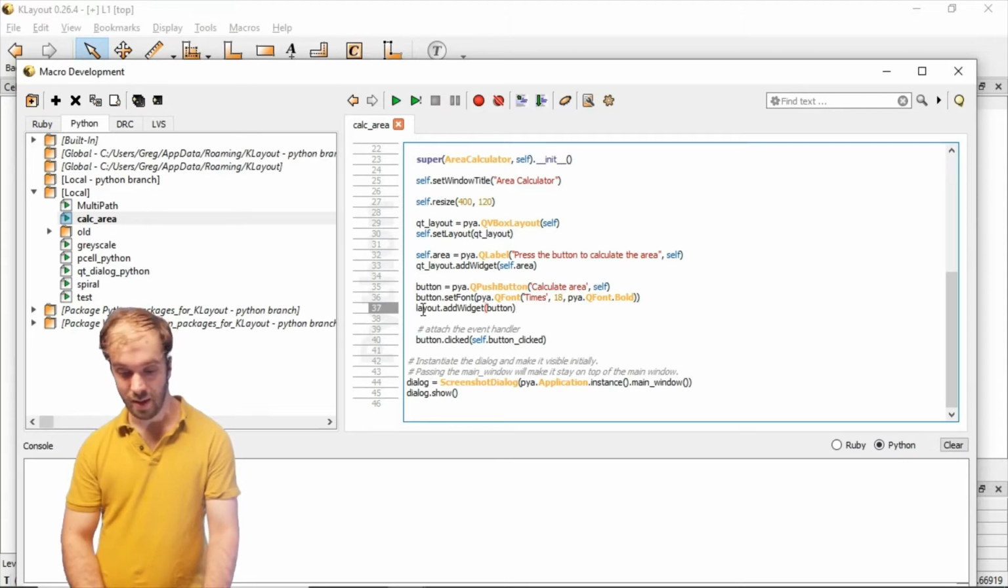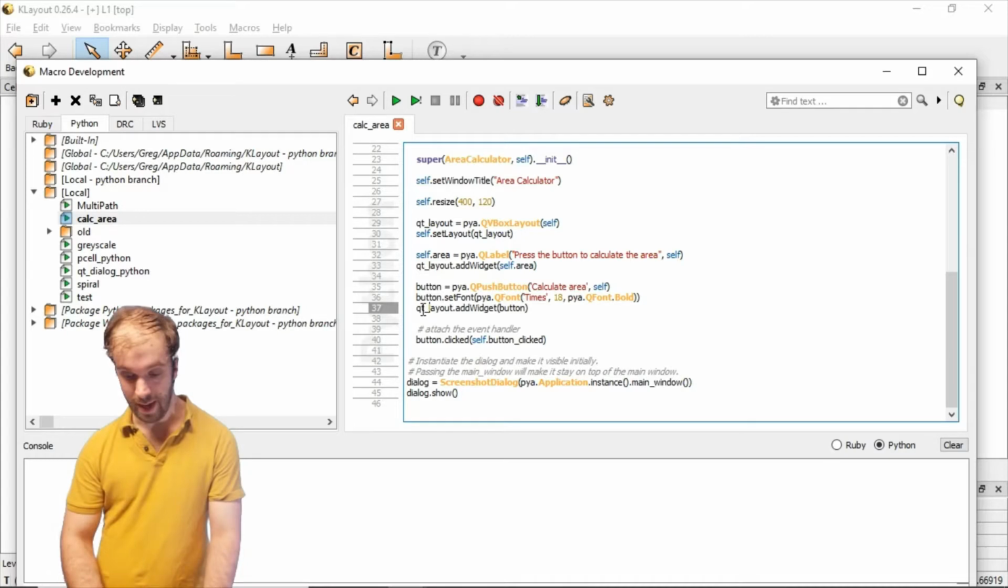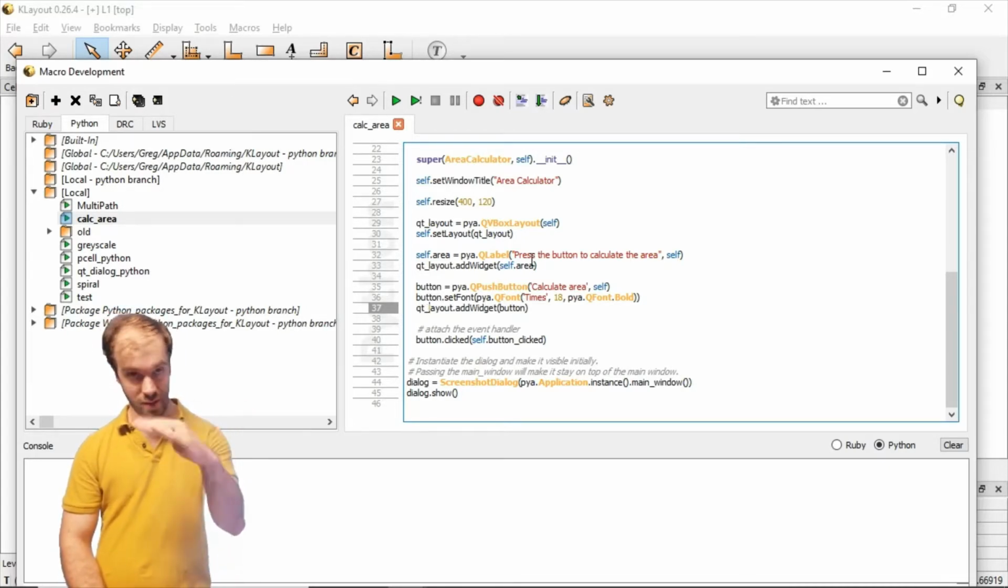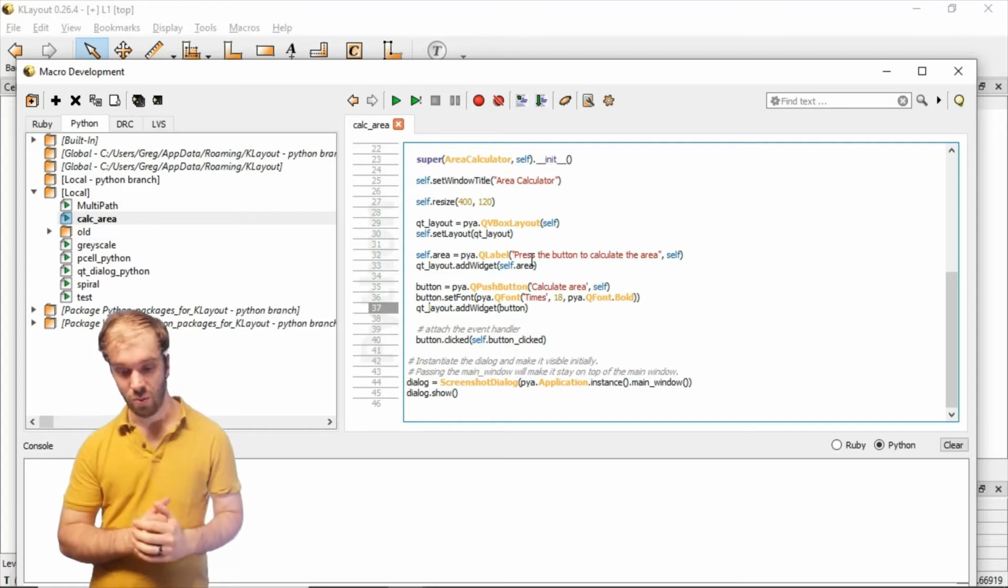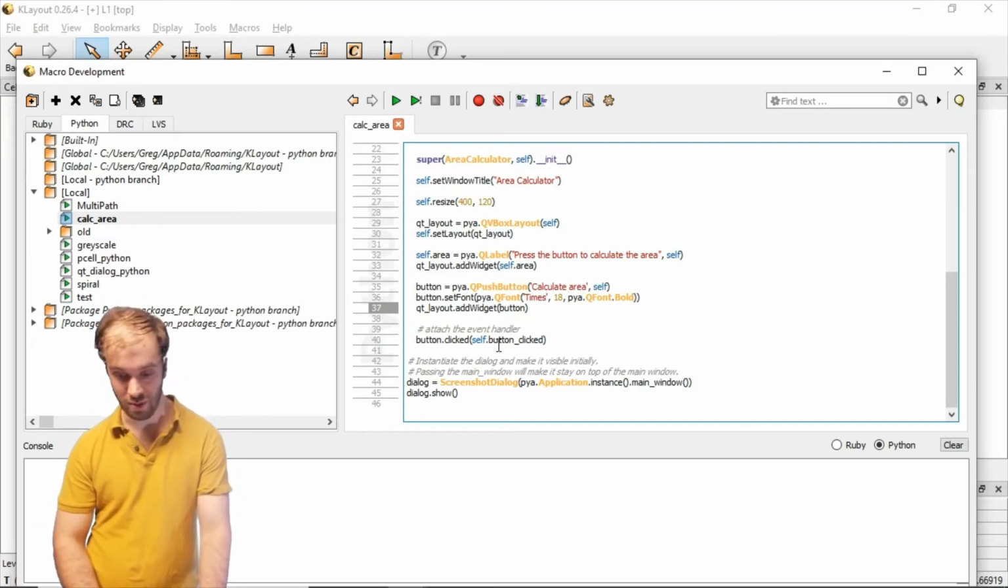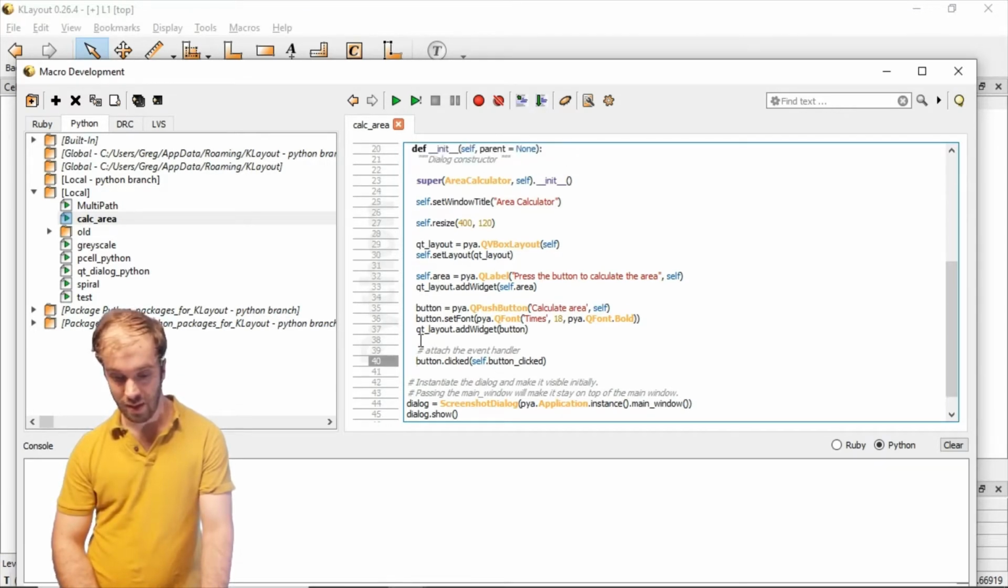And then the last line of this little section is adding that button to the Qt layout. So we're going to have the label first, the self.area, and then below that, we should see the push button that we just created. And lastly, this last line of the initialization function is saying button.clicked, call this self.buttonClick function.